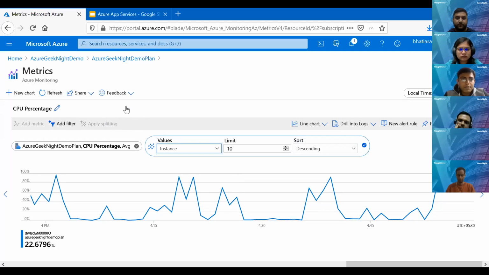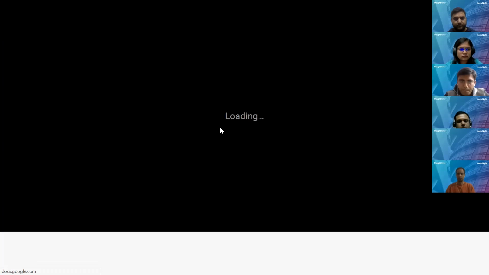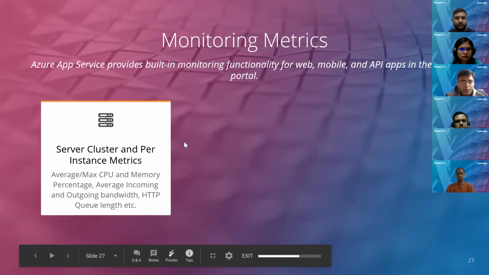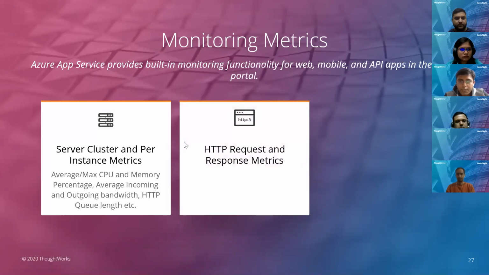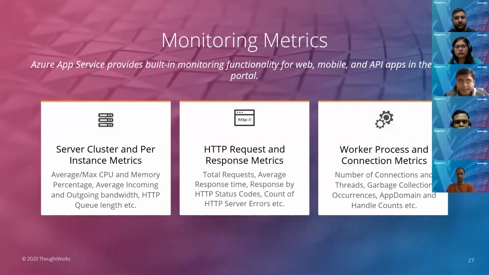So yeah, this is something that we wanted to cover on monitoring. There is a lot more to monitoring. There are lots of metrics that are available out of the box. Again, you can leverage all those metrics to see the general health of your application. All right, moving back. We covered CPU and memory percentage. We covered HTTP requests, and we covered worker process and connection metrics.